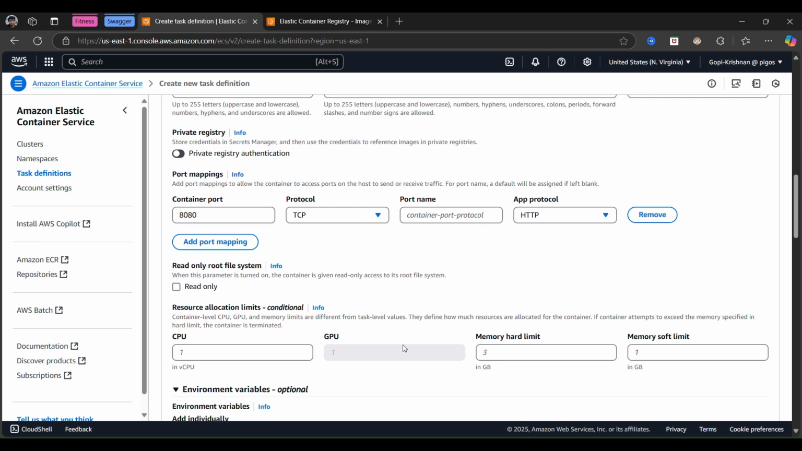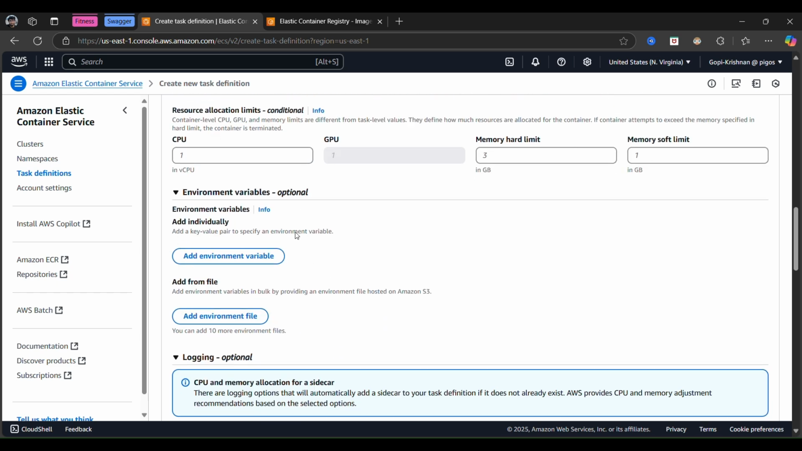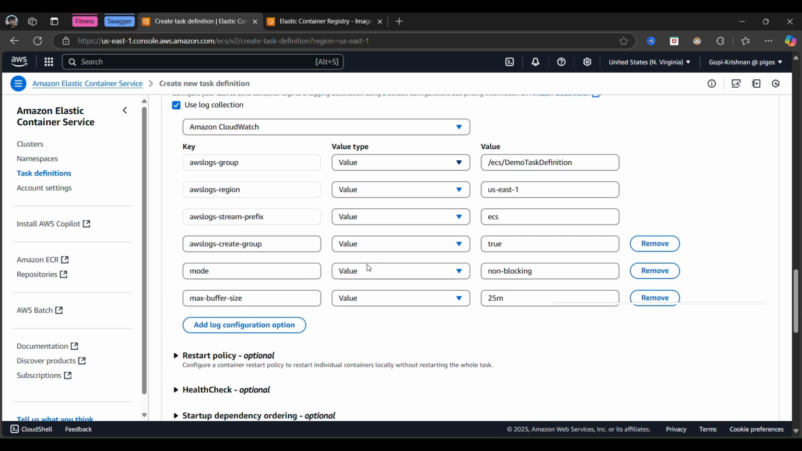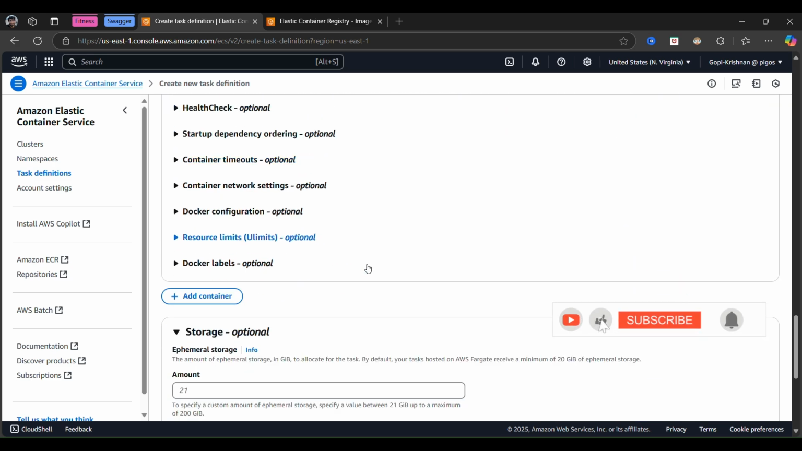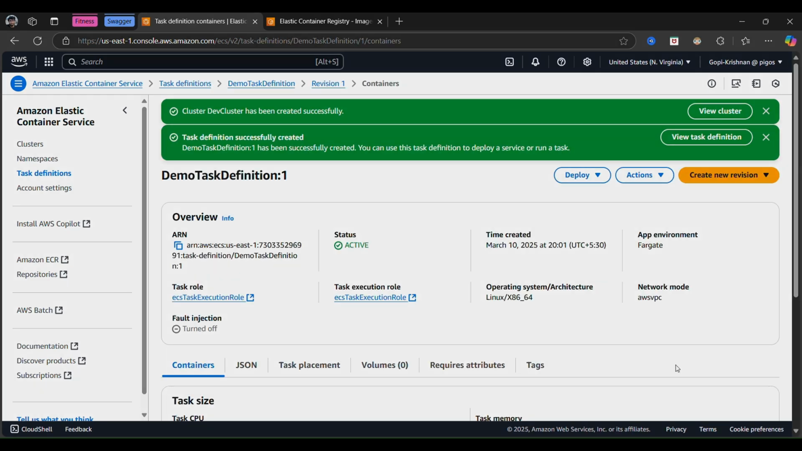And if you scroll a little bit, you can see the environment variables. If you have any, please feel free to add those environment variables. And finally, scroll down and click on the Create button. So this will create a task definition for us. While it's being created, we can go to the cluster and see what's inside.